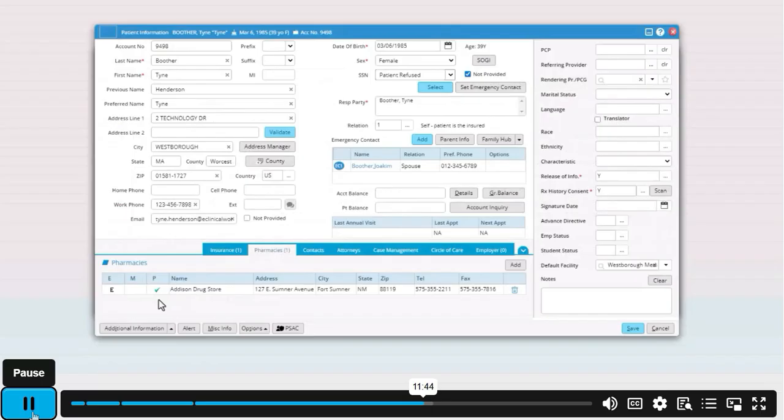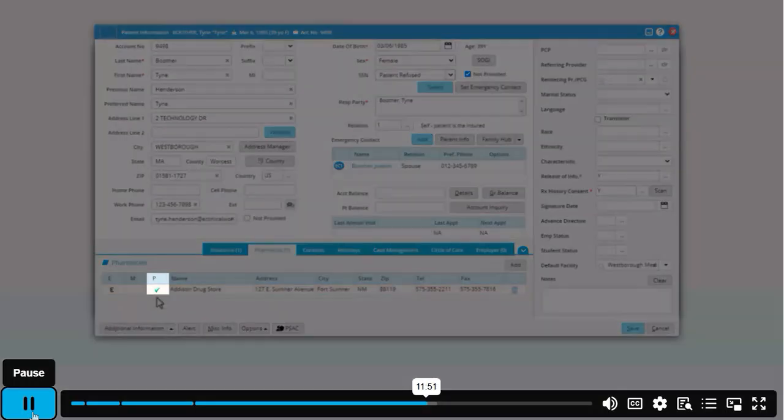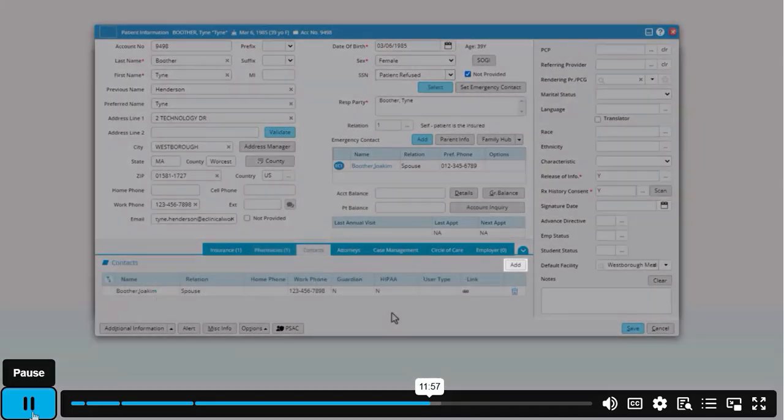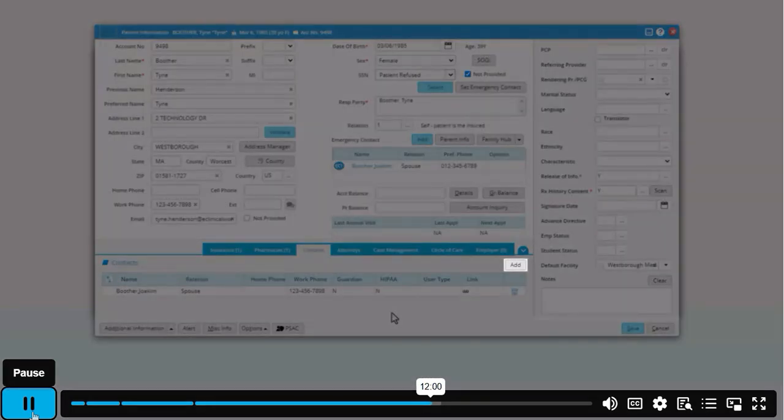It is important to make sure that one of the pharmacies is indicated as the primary pharmacy, which will be indicated with the green check mark under the P column. Next, navigate to our contacts. To add any additional contacts other than the emergency contact, click Add.